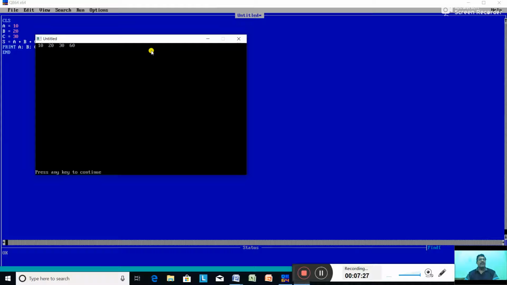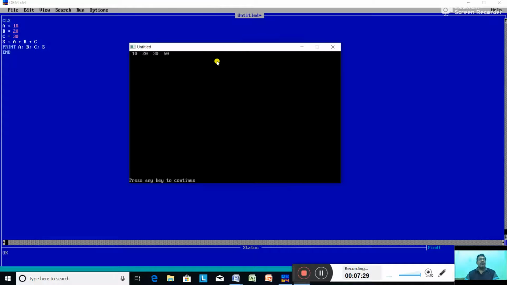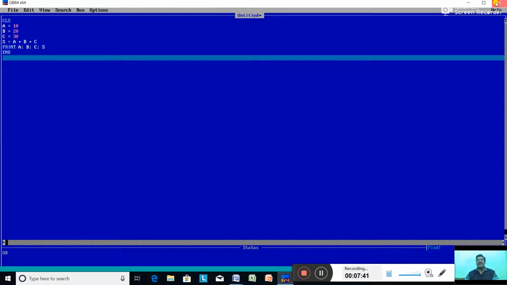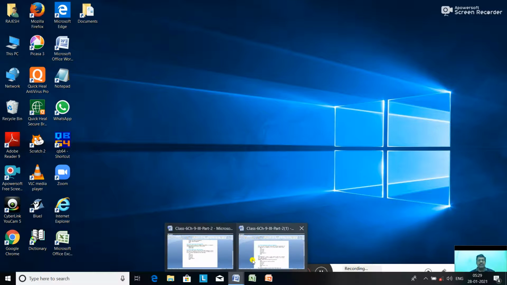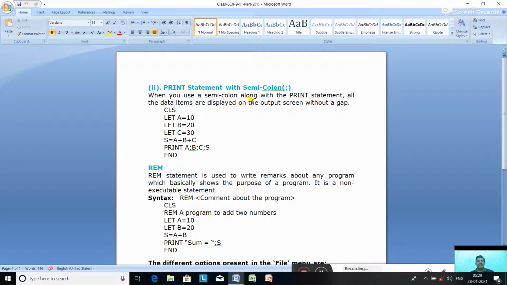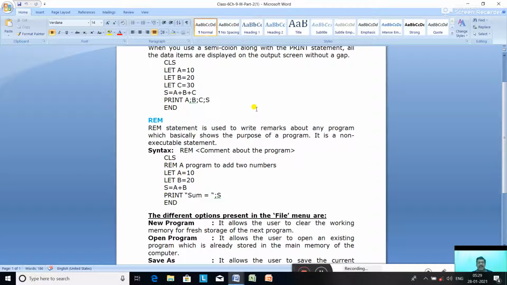Now see the output. The values are close to each other, not zone wise. 10, 20, 30, 60 are printed close to each other, not printed zone wise. So what is the difference between printing with comma and print with semicolon? When we use the comma, the output comes zone wise, and when we use the semicolon, output comes close to each other. Now the next statement is a rem statement.